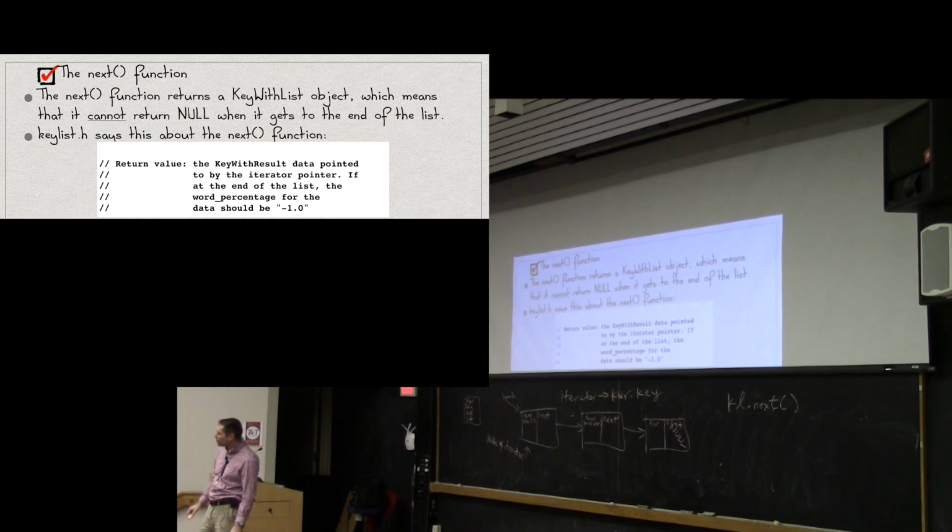Can you ever have a -1 word percentage? No, it's impossible. There isn't any -1 word percentage. If you get a KWR object back, and the word percentage is -1, you've reached the end of the list. It's the sentinel, basically. Yeah. And that next would be null. Well, then the iterator would go to null. We're going to go over that at least twice. You'll see. Okay.